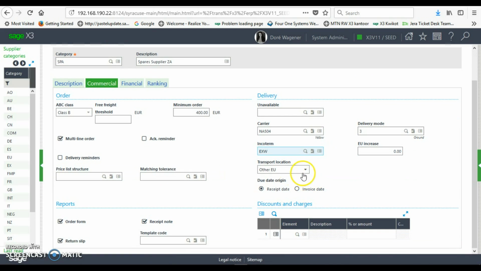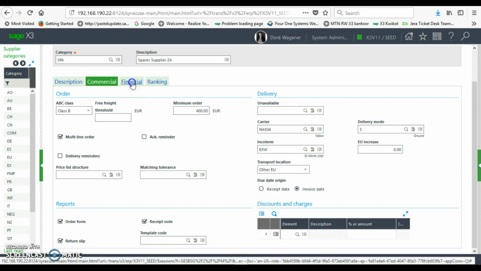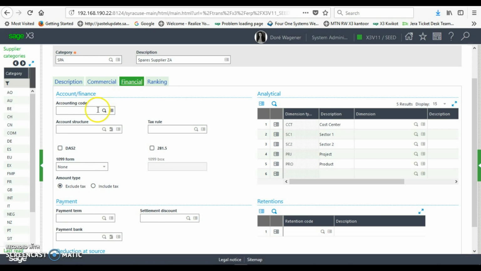The due date origin, is it the receipt date or the invoice date? Let's make it the invoice date. And the reports, you will have an order form, a return slip and a receipt note. You can enter the template code if you want to. The supplier gives us no discount. Click on the financial tab.